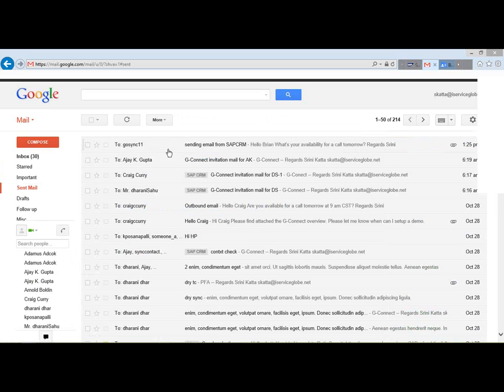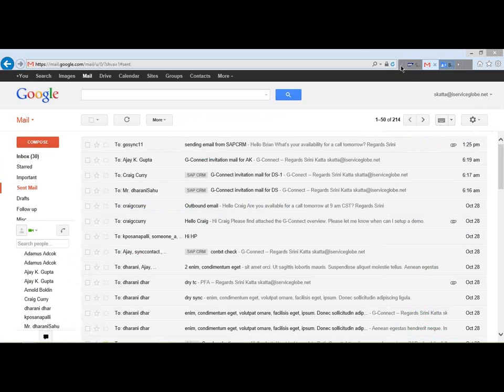Likewise, I can also set up an appointment. An appointment gets synced into the Google Calendar. I'm going to quickly do that. And you can update the appointment in Google, and it gets synchronized to SAP CRM.